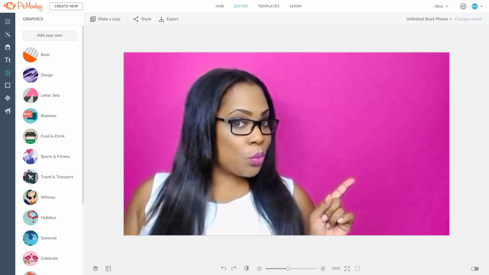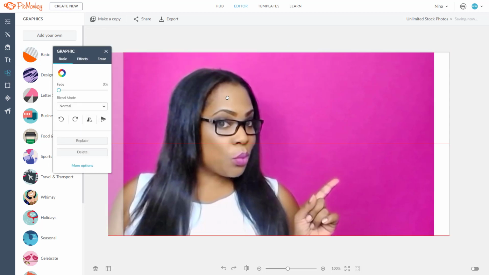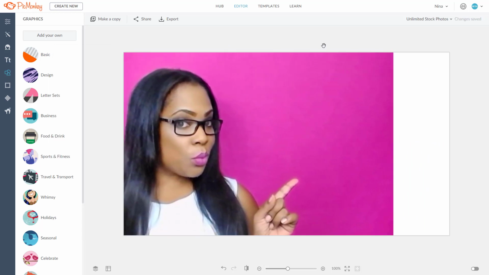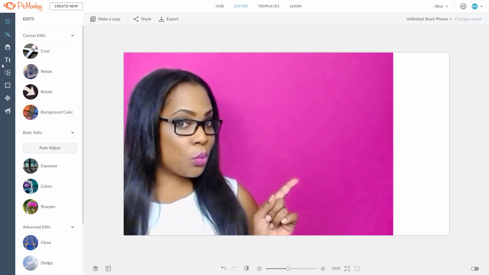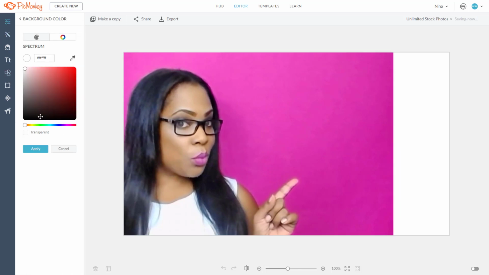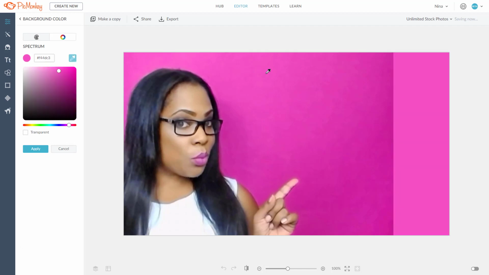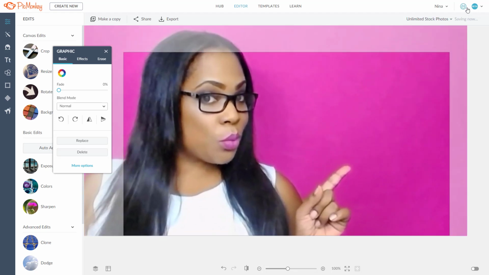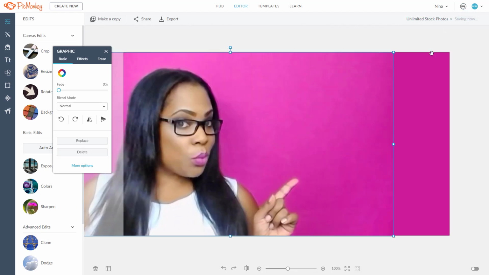And so this is for unlimited photo stock. So what I'm going to do is I actually want to move this over, and I can either change the background to match. So I'm going to go to background color and use this color dropper or color picker to match this color, right? Or you can just make your image bigger if you want and move it around. I'm just going to leave it here.